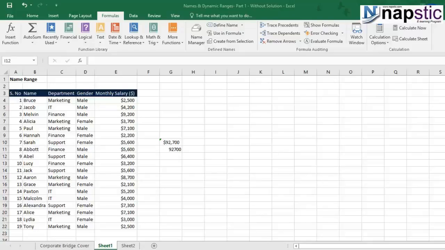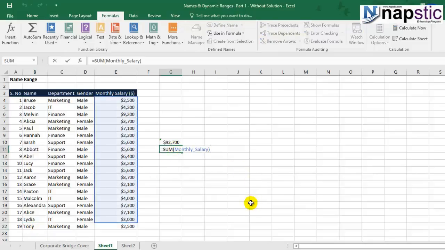Moving ahead with names and dynamic ranges. In this video, we're going to deal with the limitation that we saw in the previous video, wherein when we added a new employee to this data, this formula accepted the name of the range and calculated only those values, but it did not take into account the new addition.